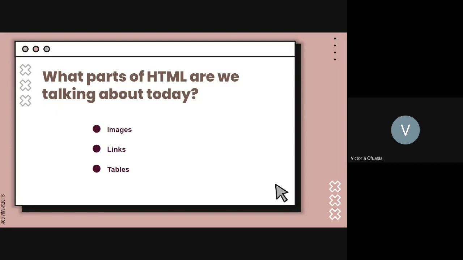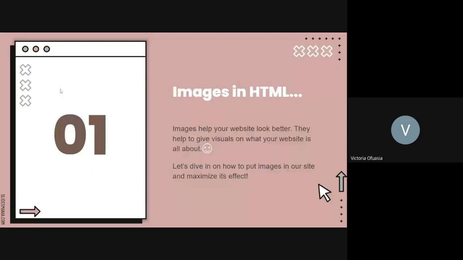Anyways, let me just be talking. So images help your website look better. Okay, I think it's showing now. Yes. So we have images in HTML. Images help your website look better. As I said, they help to give visuals on what your website is all about.